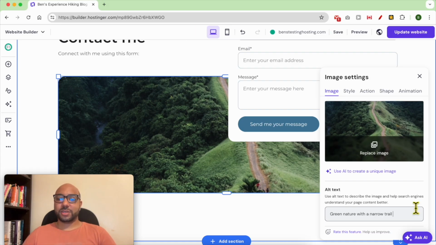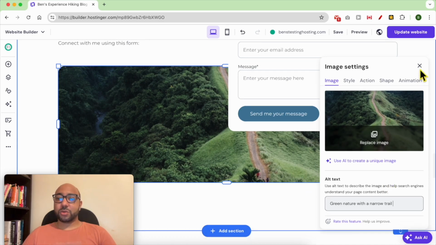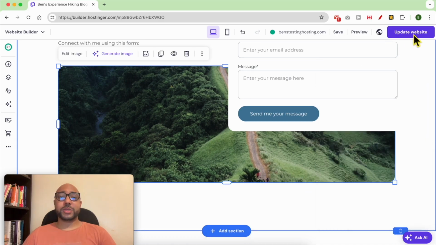trail. Then close this window, and don't forget to update your website to reflect your changes online. And this is how to add an alt text to images in Hostinger website builder.